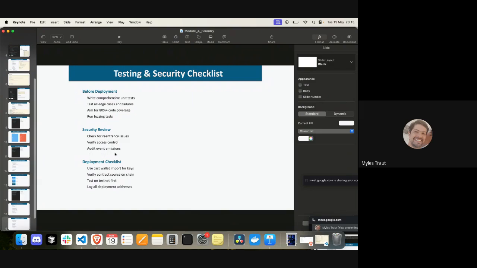And you've got to audit all your event emissions. So ask yourself, am I emitting useful events? Will the events help my front end stay in sync with the blockchain? Do I emit events on all important state changes? And are my events indexed so that the front end can search them easily?